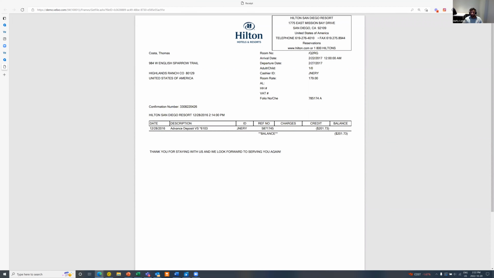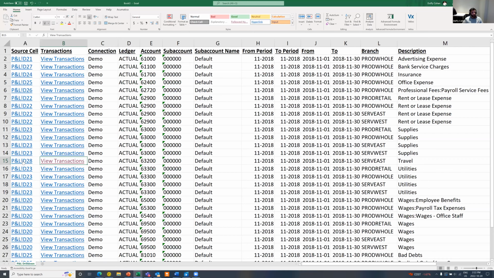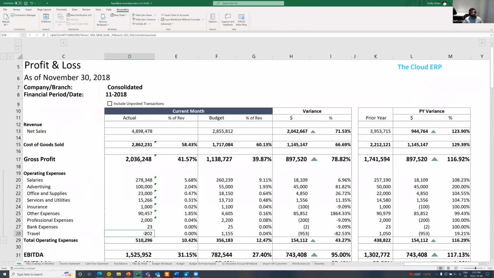And once you've done that, let's say we want to go back, make sure everything looks accurate. You can actually click on drill back. If you look at cell A15, it's going to show you exactly where this transaction came from. So this came from the travel category. That was the functionality associated with drill down, very popular with a lot of our users.